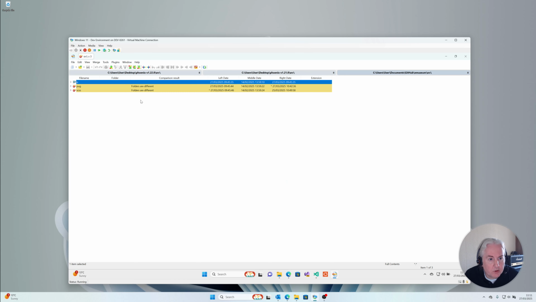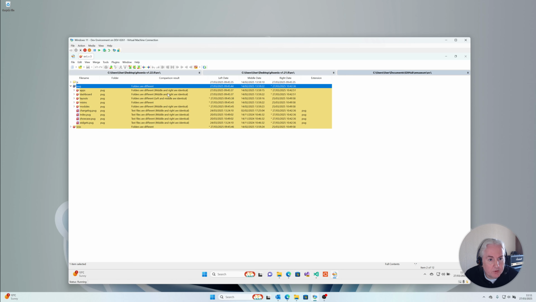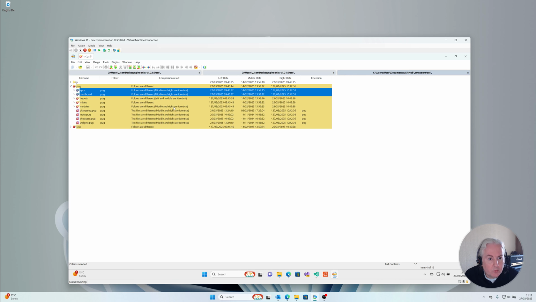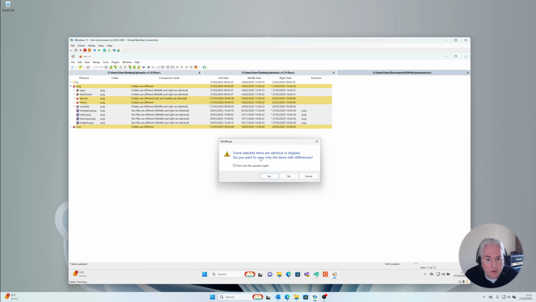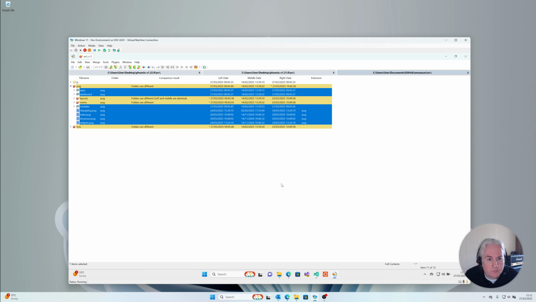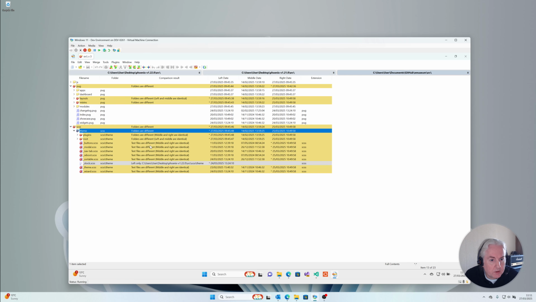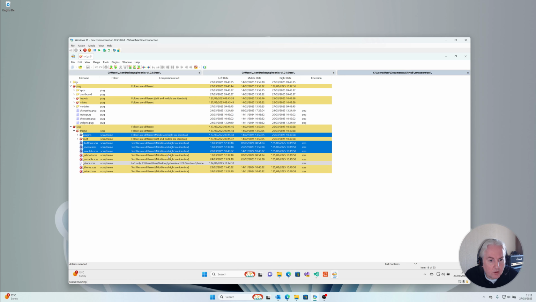I'll copy that across, and then if we go into the pug folder, again we can copy the ones that are identical across. That's going to copy in the same way that we just did those JavaScript files. We'll copy those across. Now if I go in here, we can do the same for these folders.